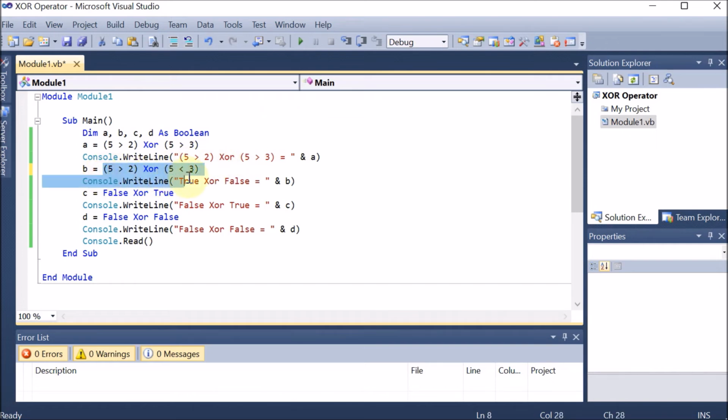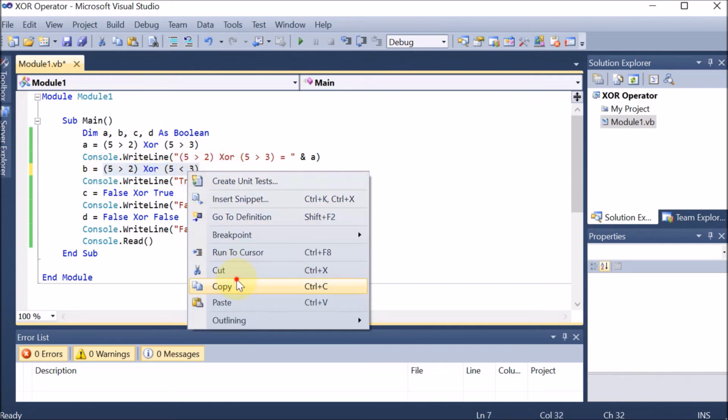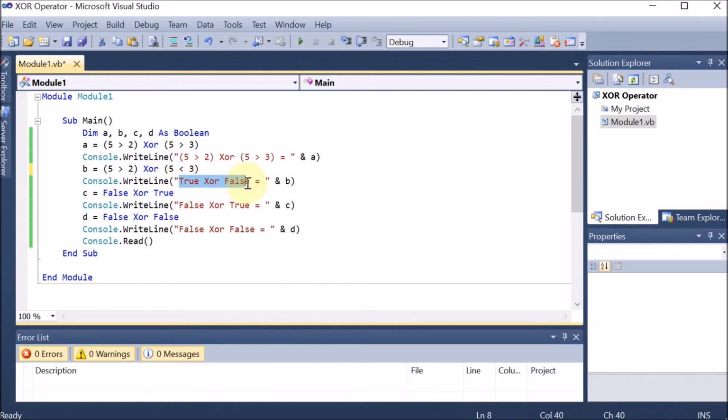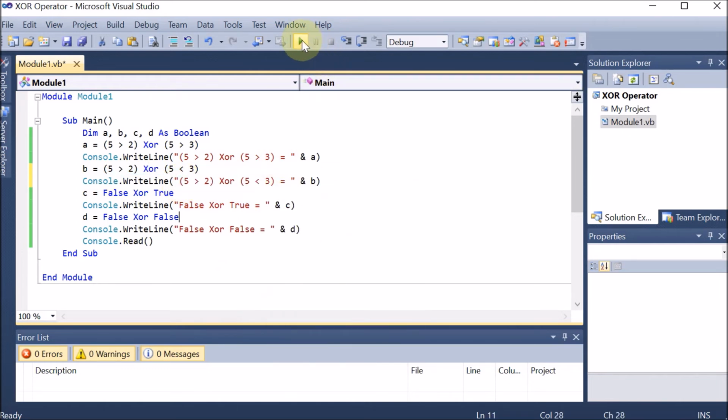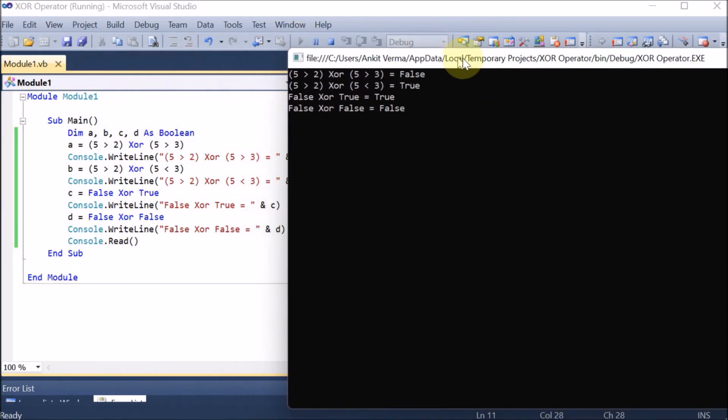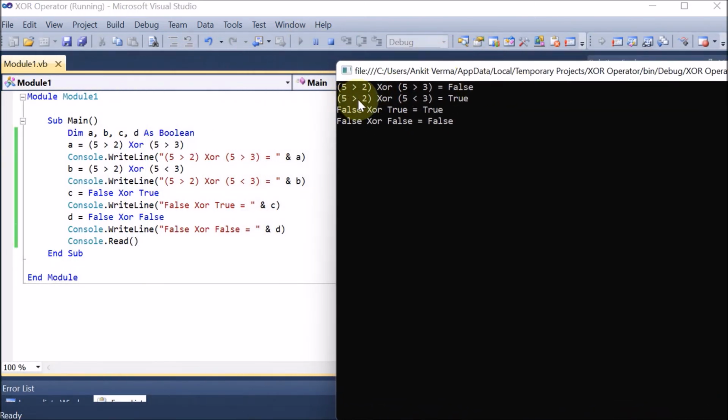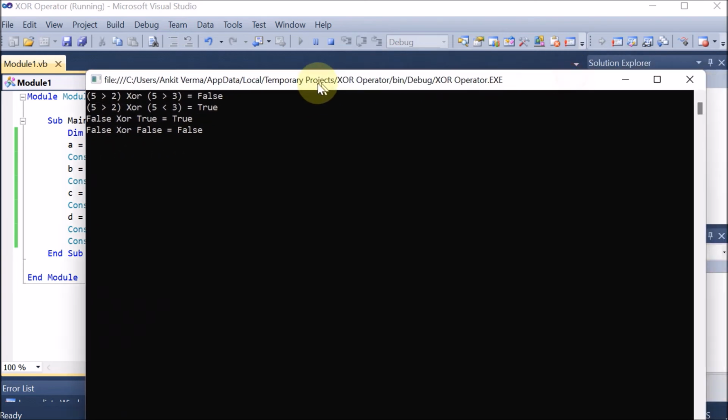Now this I am copying and I am going to paste it. This is another way of learning the program. So I am pasting here. So now running the code. We can see that 5 greater than 2 is true, then less than 3 it is false. So true, false is true. Now if both are true or both are false, only then the result is false in the XOR.